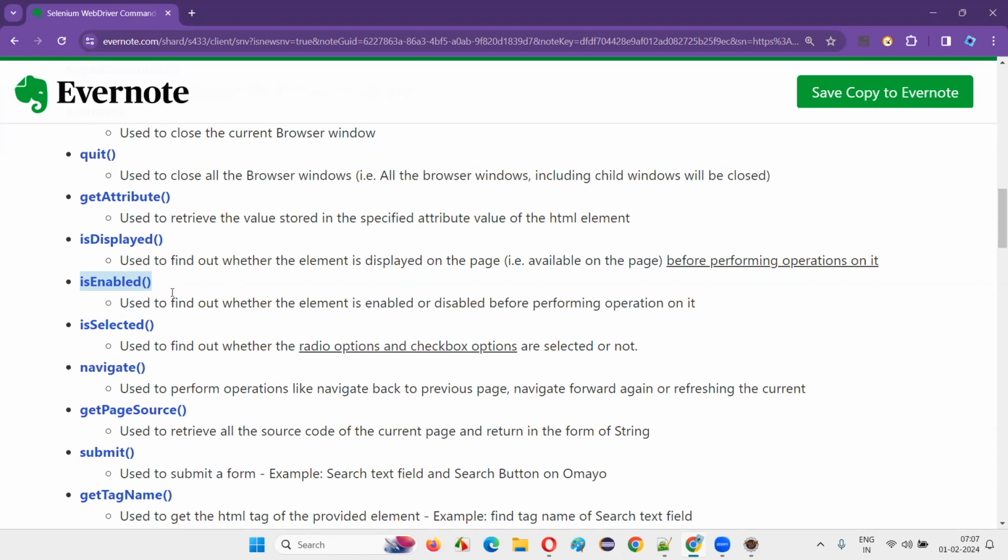The is enabled command is going to return true when the particular element that you are locating and checking is in enabled state, that you can work on. You can click on the button or type text into the text fields. Such elements are in enabled state, so is enabled will return true. For elements that are not in enabled state, where you cannot type text, select options or click on buttons, and they look grayed out, is enabled will return false.